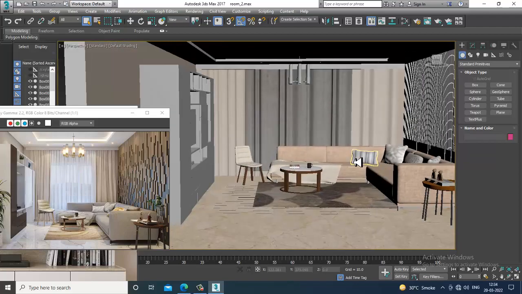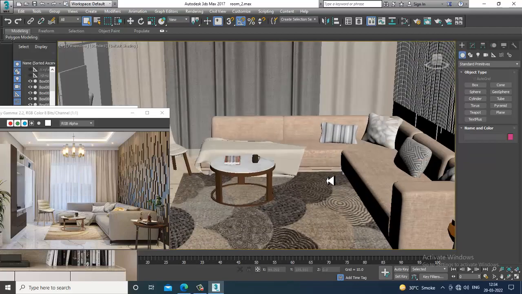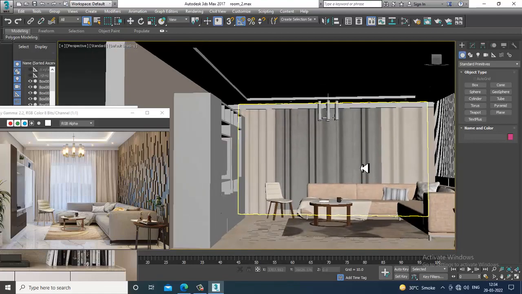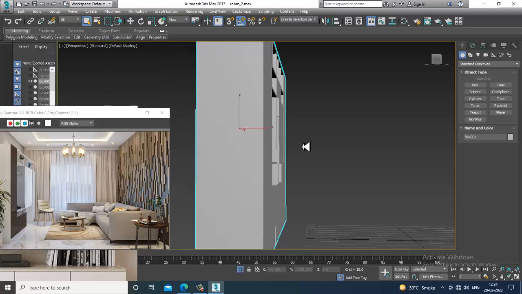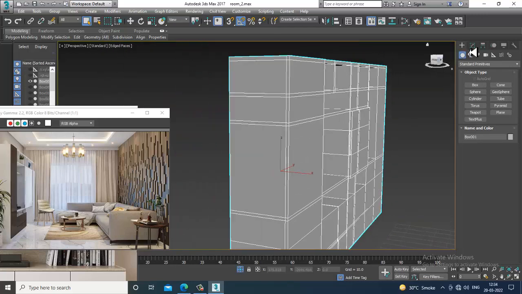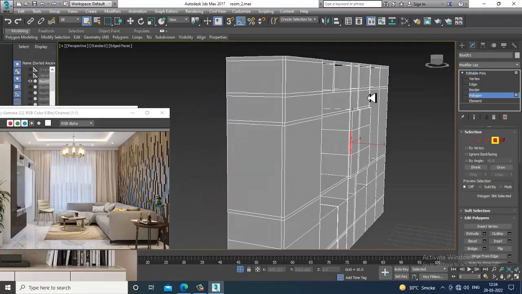So let's get started. As you can see over here, we have started with the texturing of this particular drawing hall. So I'll just texture this showcase over here. For that, let's select the polygons over here.